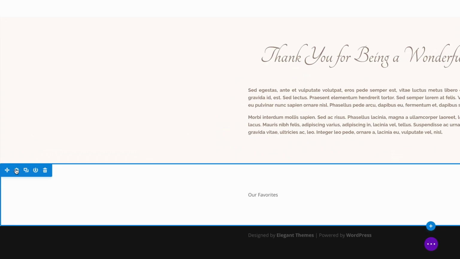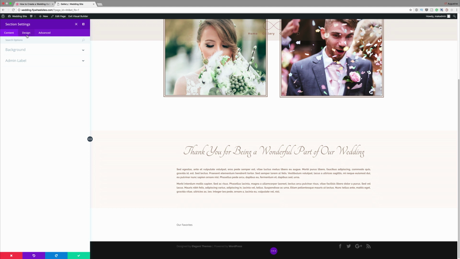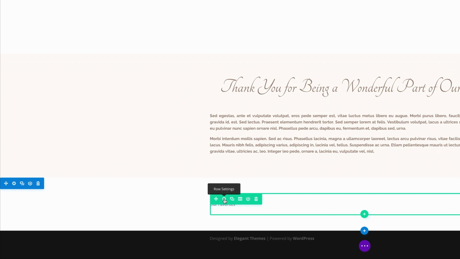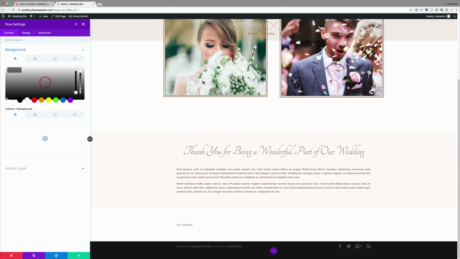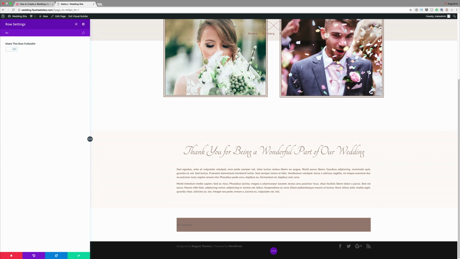So let's come over here to our section settings, and we're going to add a background color. So let's come over here to our row settings. So we're going to change the background color. So I'm just going to add my color here. And then we're going to make this full width. So I'm just going to search for full width, and we have it right here. So I'm going to click on full. Okay, so I'm going to save for now.